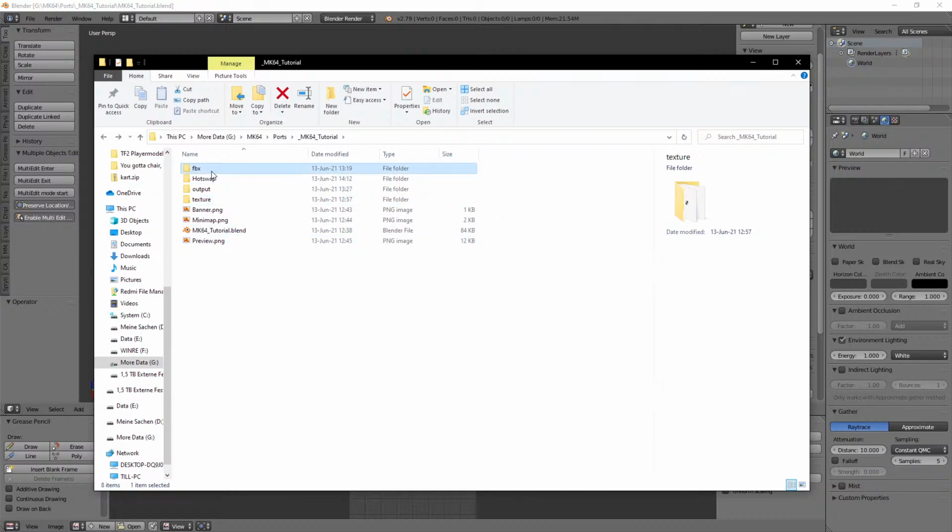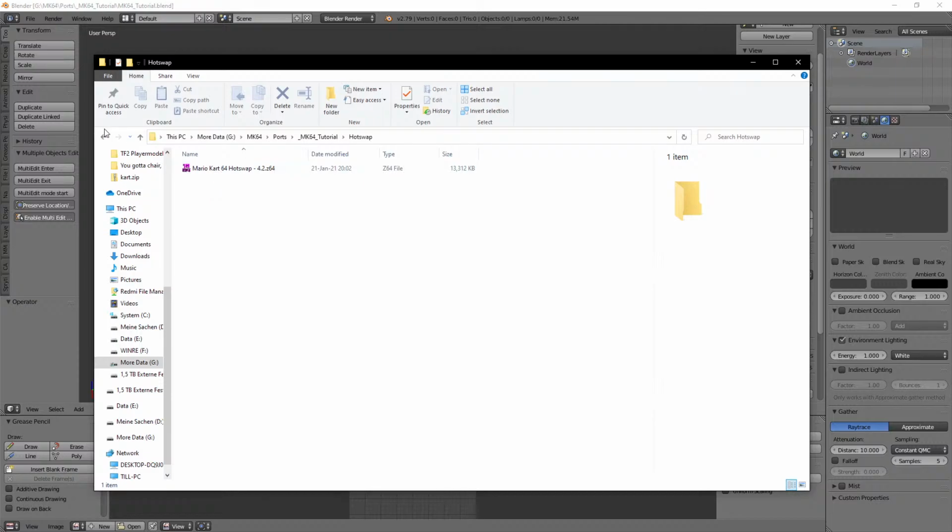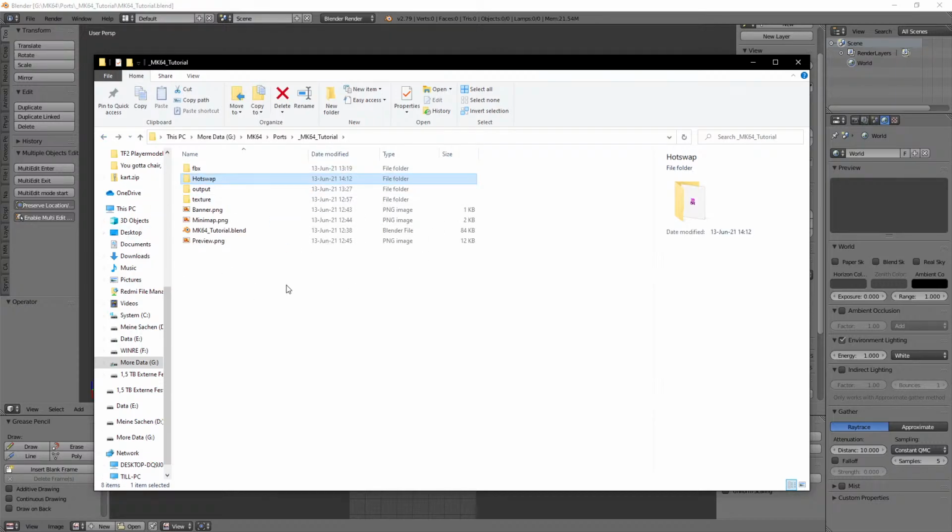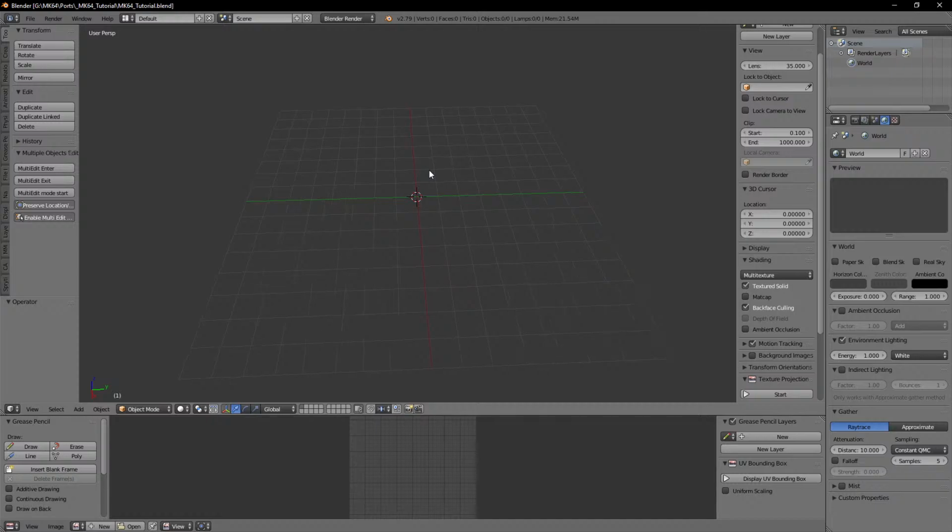Then FPX is the folder where I put my model, and the hot swap is the ROM I am using to compile my level into. And then here's the output folder. This is basically what the Tarmac tools, the compiler, will spit out in the end, so I can start the game and play on this course. Okay, over to Blender now.